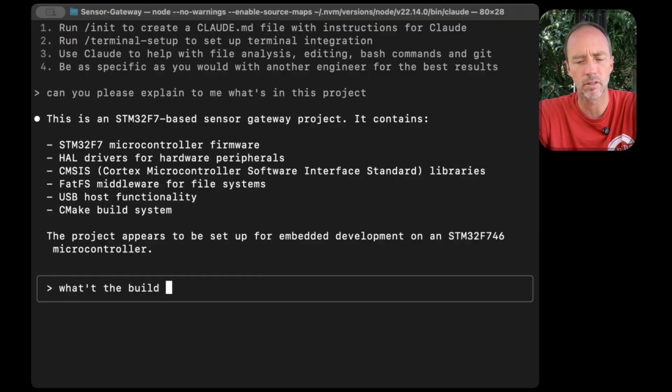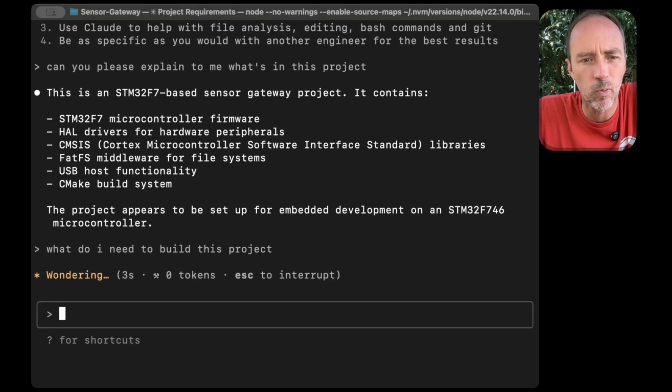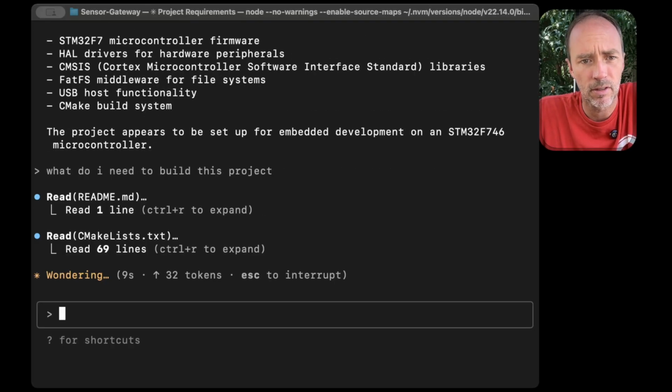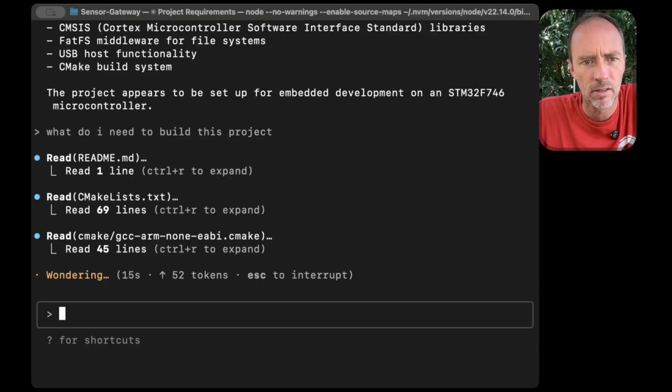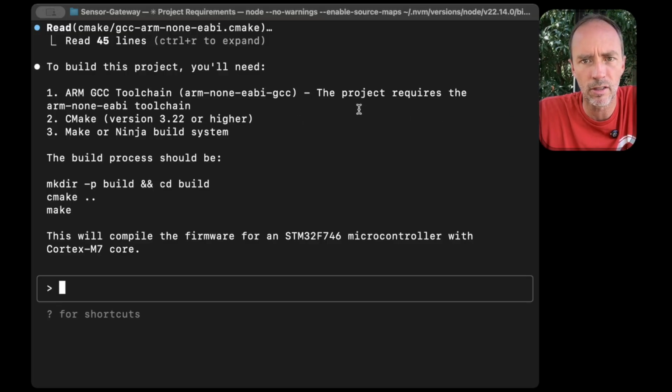So what's the build? What do I need? Like, what do I need? Oh, just read one line out of the README. CMakeLists.txt. There we go. Okay, so it's reading files for me. Oh, there's a CMake directory, so it's going to go through. All right. So to build this project, you'll need the ARM GCC toolchain. This project requires, okay, CMake, and make or Ninja build system. The build process should be something like this. This will compile the firmware for the STM32.